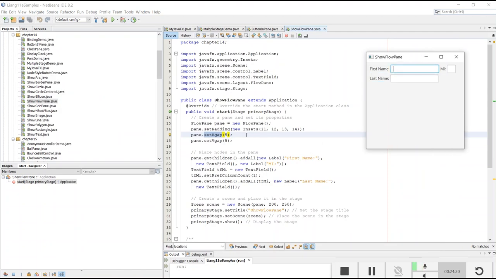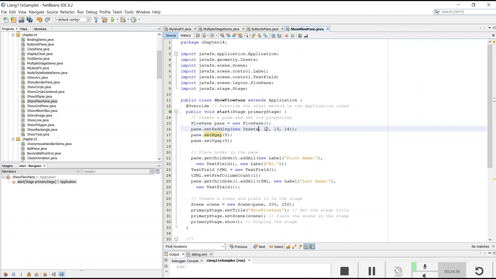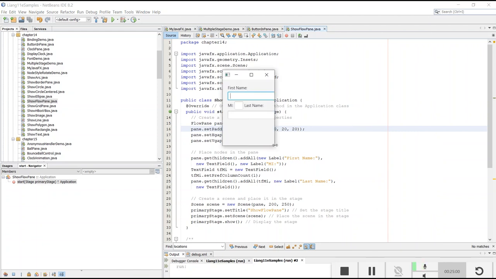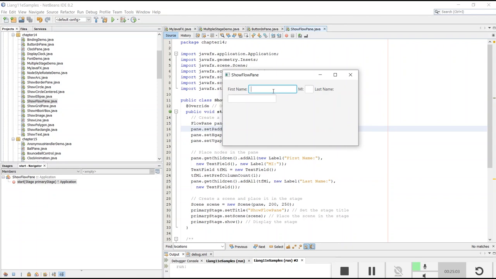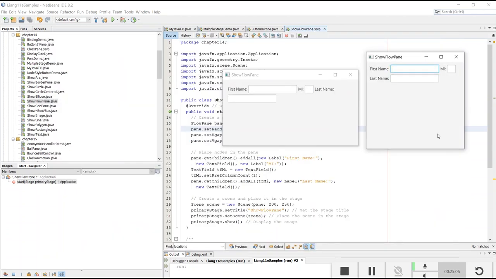Let's see if I try doing something a little different with our insets and our H gap and our V gap. Let me set my insets to maybe 20 for each of these. And I run it. And you should be able to see that there's a little bit more of a gap here than what we had here. 20 pixels instead of whatever it was, 10 or 12 or whatever.